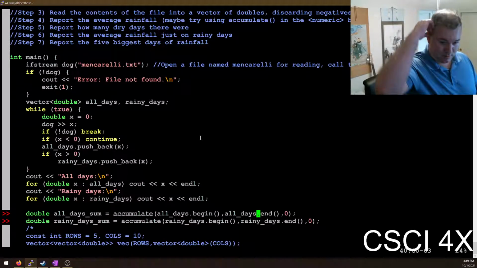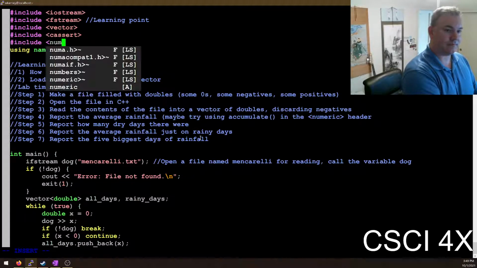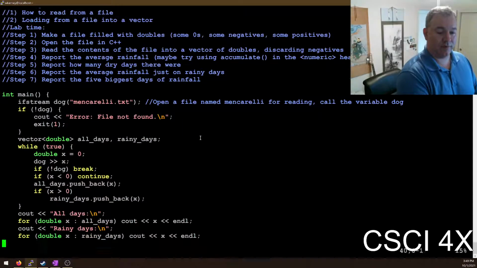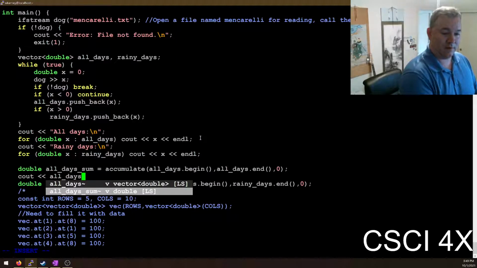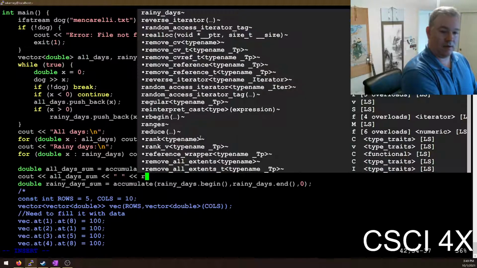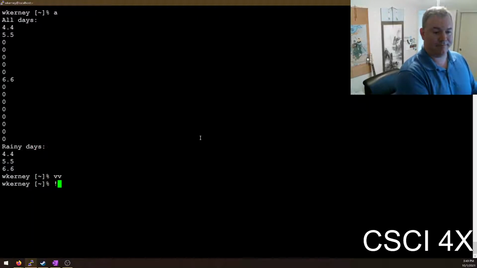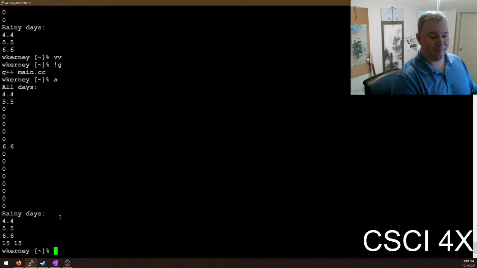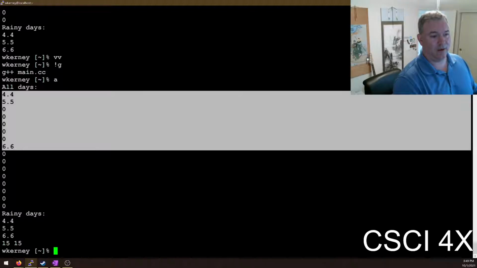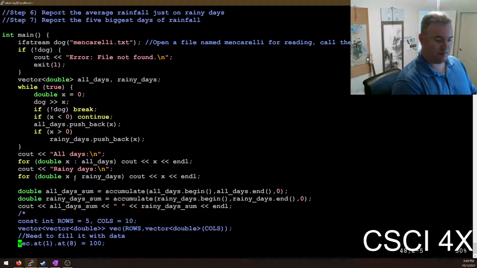Okay. So now I've got accumulate is in numeric. Like that. Okay, so this will have all of the days here, and let's just print them out. All days sum and rainy days sum, like that. I like when I can edit the code faster than the compiler can catch the mistakes in it. So the all days sum is 15. Is that right?